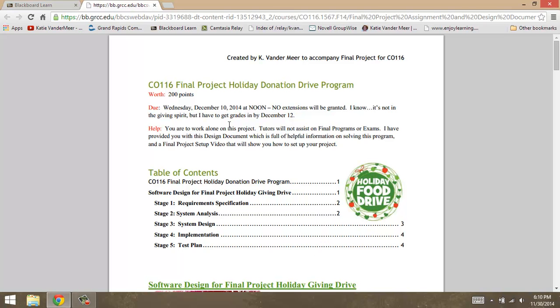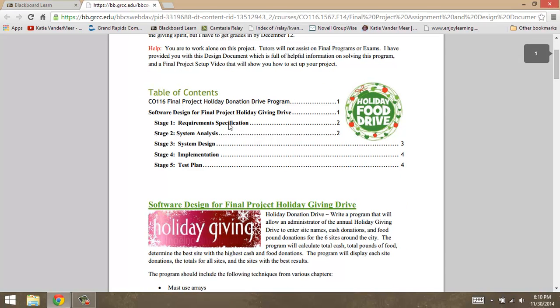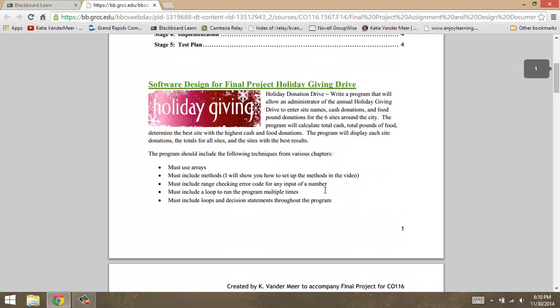So what we're going to do is write a program that will keep track of holiday giving at 6 different donation sites. You would be the administrator, writing this program for the holiday giving drive. Maybe you're getting prepared for 2015. The design document explains everything that you need to know, and it gives you a lot of guidance on how you should do this.